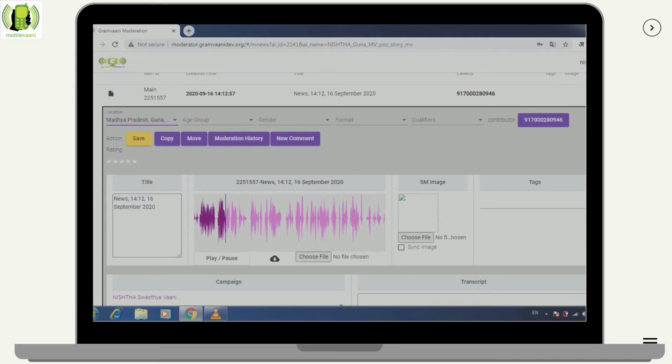After marking the location, mark gender of the person who contributed that audio. Then choose the format of the content. Say for example, this audio content is an interview by our volunteer, so I mark here interview. Qualifier option indicates the mood of that particular content.